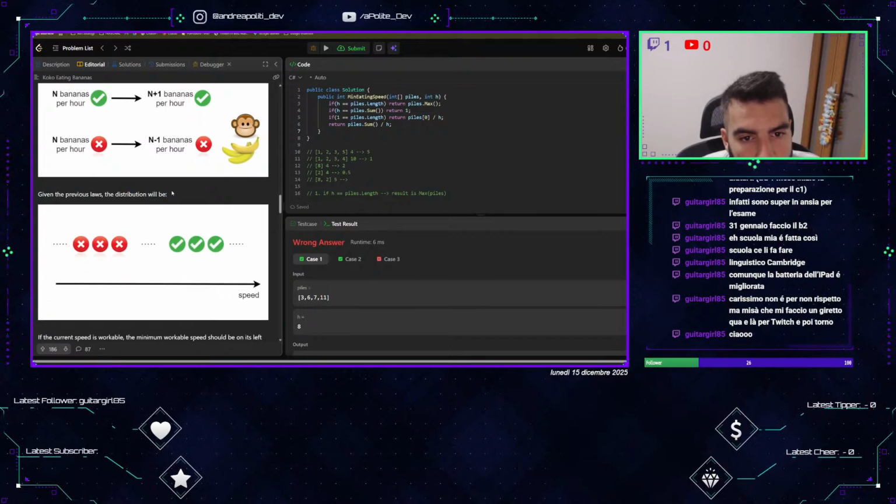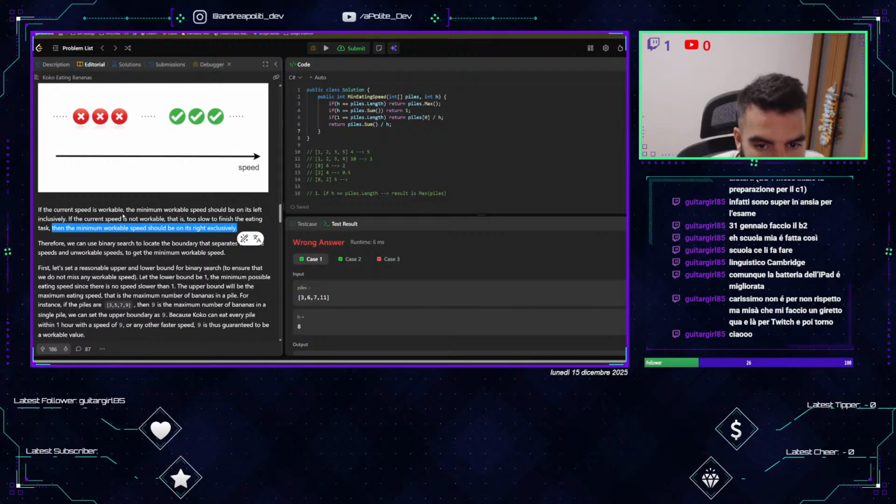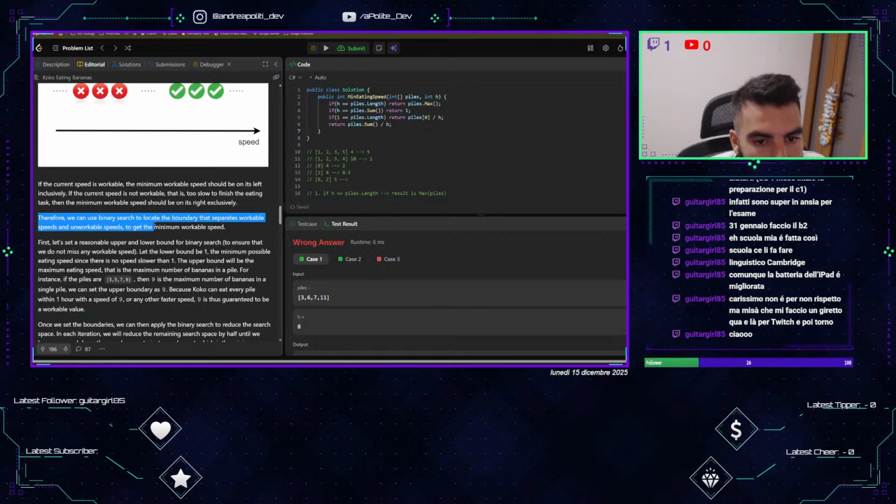Given the previous law, the distribution will be: if the current speed is workable, the minimum workable speed should be on its left inclusively. If the current speed is not workable, that is, too slow to finish the eating task, then the minimum workable speed should be on its right exclusively. We can use binary search to locate the boundary that separates workable speeds and unworkable speeds to get the minimum workable speed.